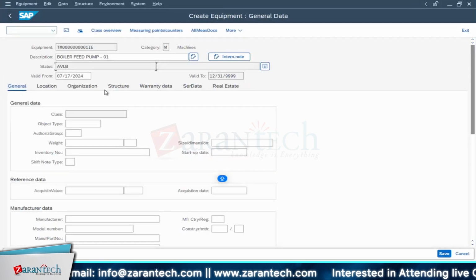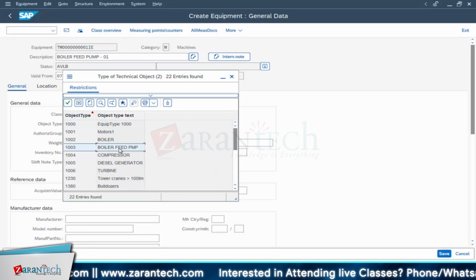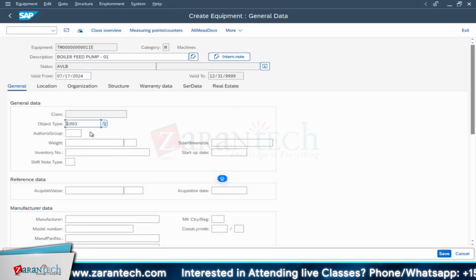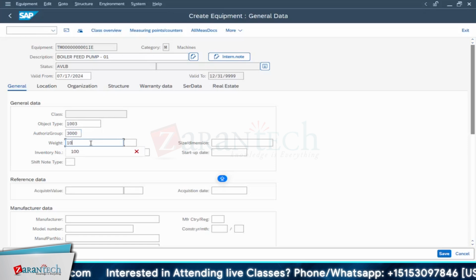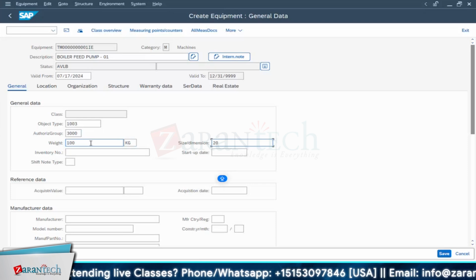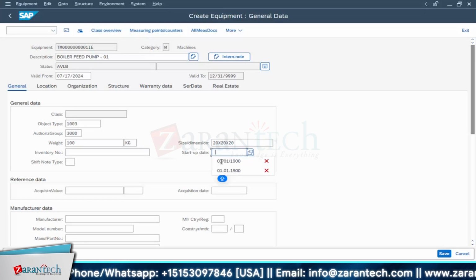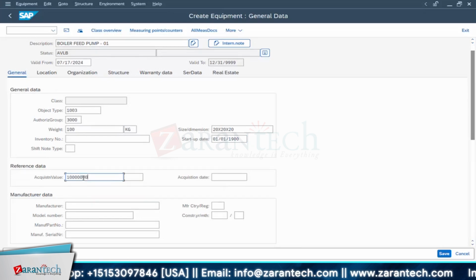So come back. Whether it is an object, of course it's an object. So let me go for object type and select it. I'll select it's a pump, boiler feed pump. So I'll select the exact one. If not, we can configure it. So weight, you want to have some weight. Okay, I'll mention some weight, random, some dimension. Okay, why I'm using all these fields? Okay, this also enriches this master data, and again it will be useful for future use. That time we will discuss how it will be helpful. So I'll mention some value.